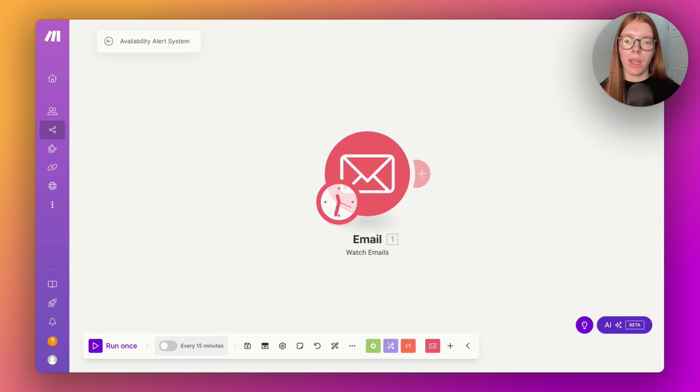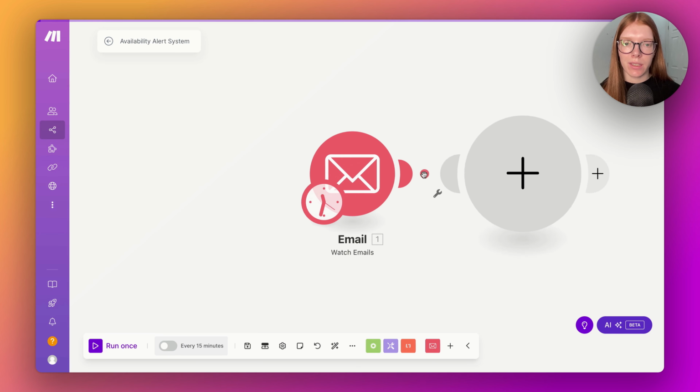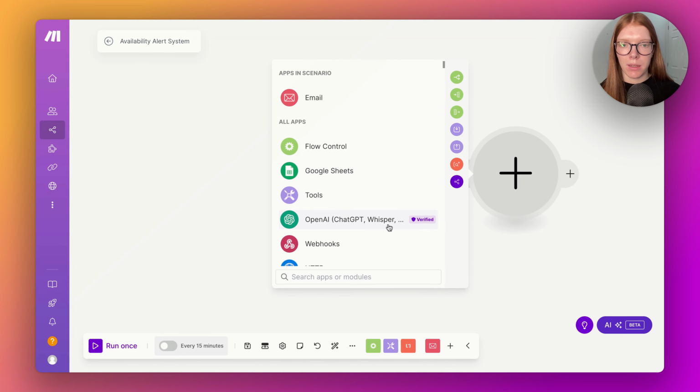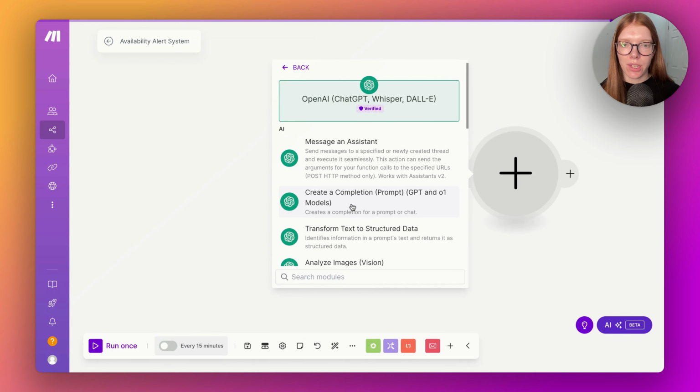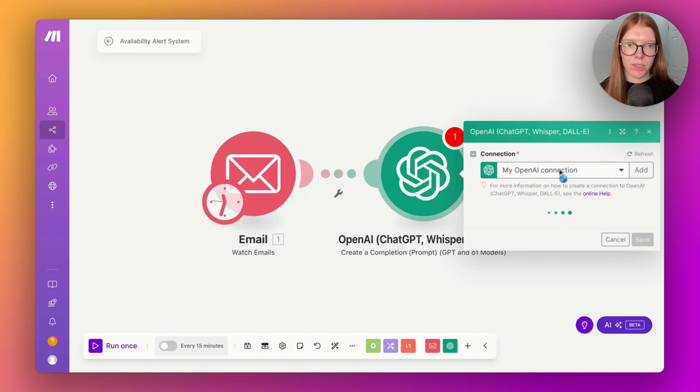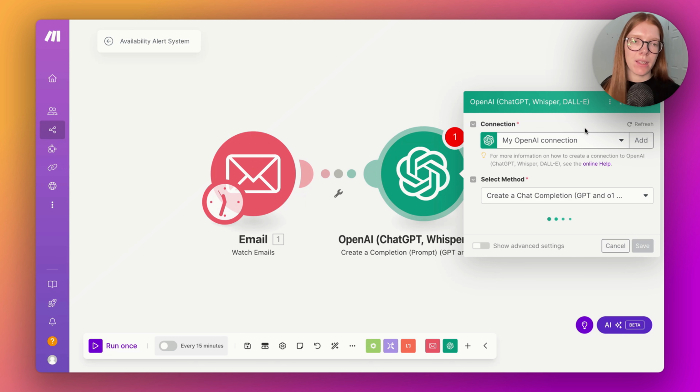The next module in our scenario is actually going to be a ChatGPT module. So here we are, OpenAI ChatGPT. If this didn't pop up automatically, we could just search it in this search bar here. So we'll click on that. And the action is going to be create a completion. As you can see here, my OpenAI account is already connected. Of course, if yours wasn't, you would have to set that up before moving any further.